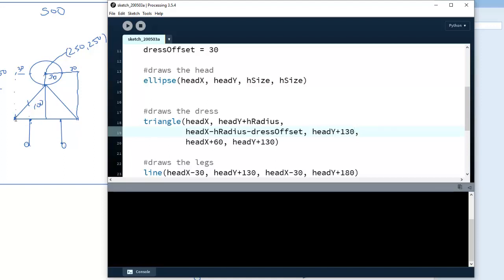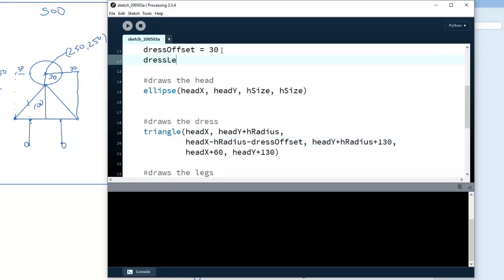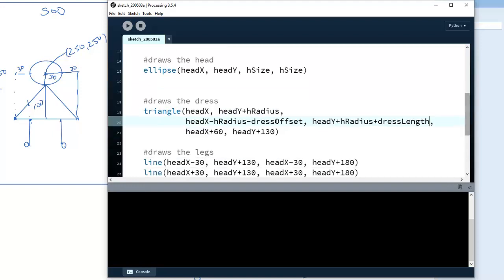Okay, so how did I get this y value? Well, I started with the head y, added 30, so I added the head radius, and then I added another 100 for the dress length. So let's make that another variable. I'm going to make dress length, that was 100. I decided that this would be 100 pixels down here. So I'm going to add the dress length to this as well. This makes it fairly clear how I'm calculating that particular vertex.